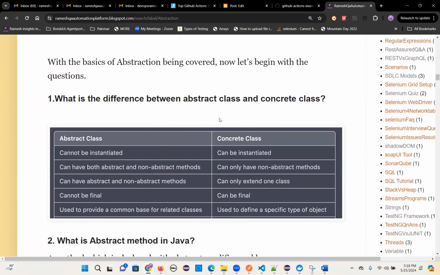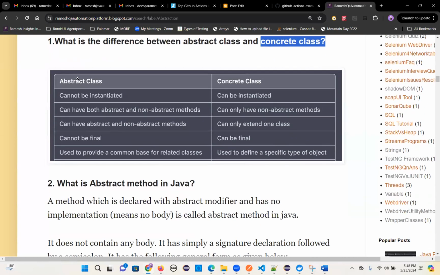And so what is the difference between an abstract class and a concrete class? An abstract class cannot be instantiated. A concrete class can be instantiated. I hope you know what instantiation means. If you don't know, let me know.